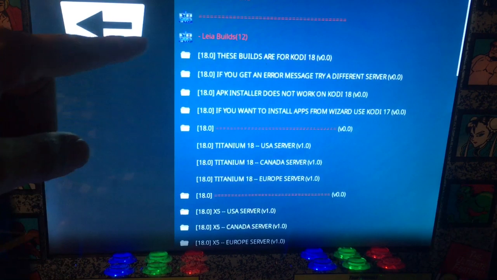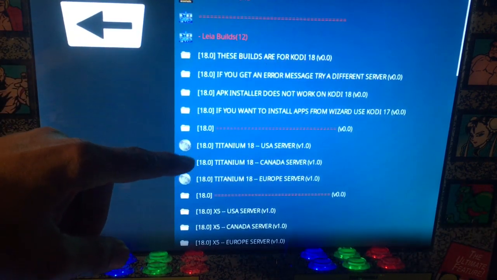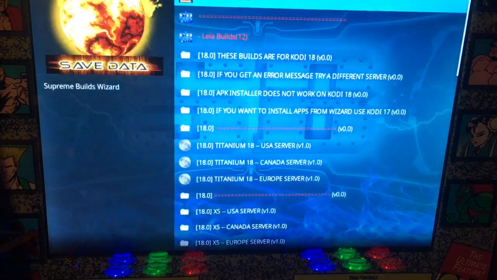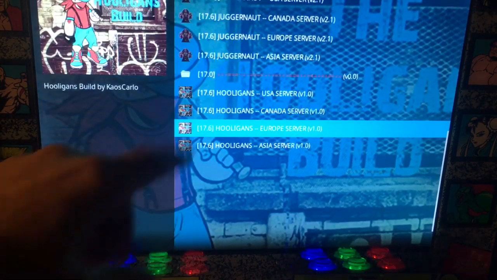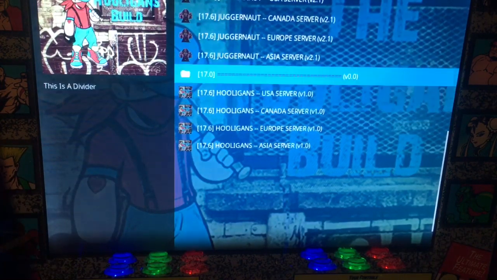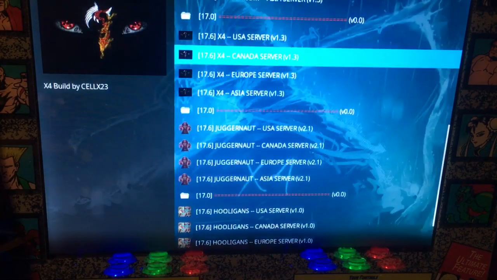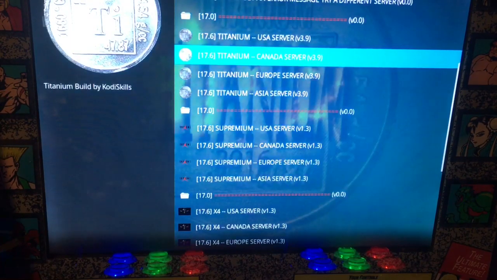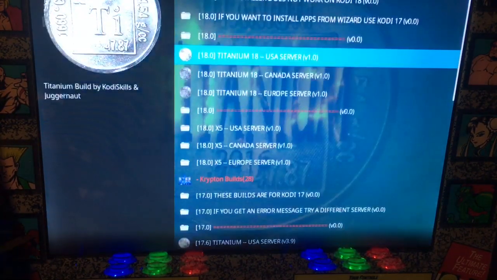So it's going to give us a list. You see all these say 18. And I use the Titanium. That's what I like to use. But you see the ones down there, the Hooligans, that's 17. And this Juggernaut, that's for 17. So you cannot use that. You cannot use this for 17. You have to use the ones up here. This is Titanium for 17, so don't do that. Let me just get back to the top. These are for 18, so the choice I have is just Titanium.